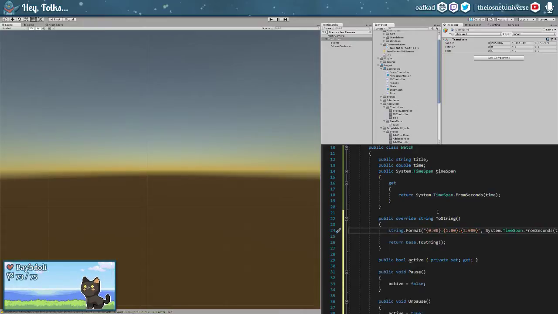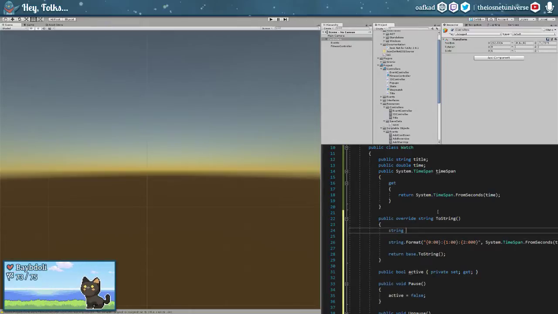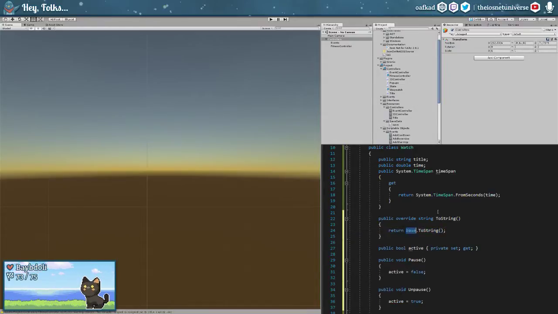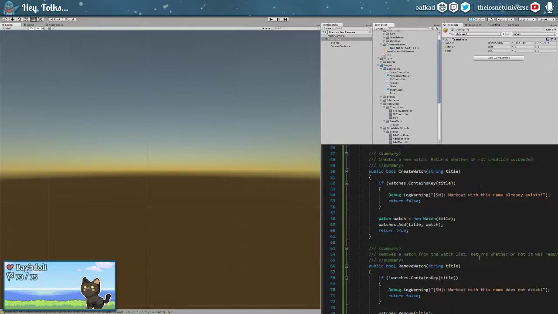And let's see here. String. Oh yeah, we can actually shorten this as well. Time span. Time span. And time span. And we're just going to say string. Actually, we don't even need to do that. Since we already got it done, just do return this. And so now, when you string out a stopwatch, it will return the proper formatted time, which is great.